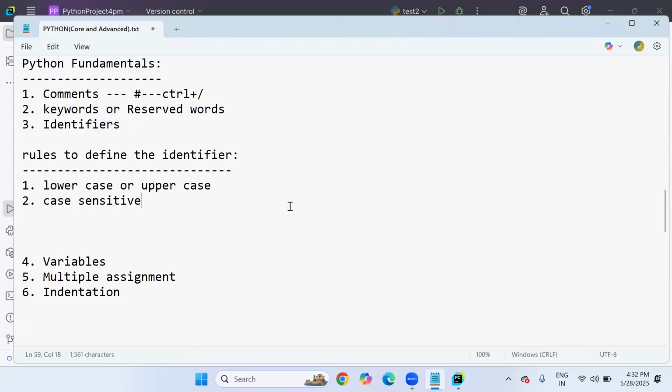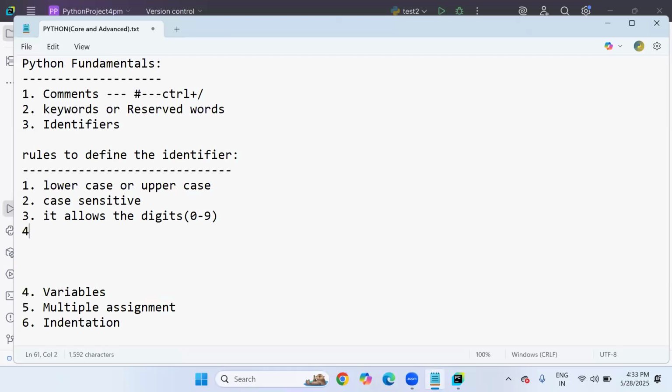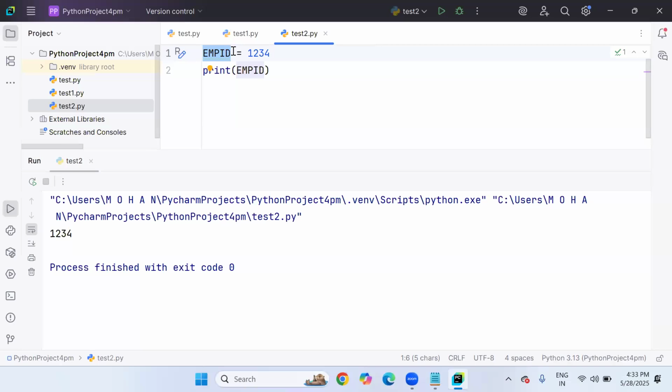Okay, fine. Next, rule number 3 says an identifier allows digits. Yes, it allows the digits, 0 to 9. It can be anywhere we add it. But an identifier should not start with a digit. It allows the digits 0 to 9 while giving names, but we should not start with a digit. For example, you can see here EMP1 ID7.